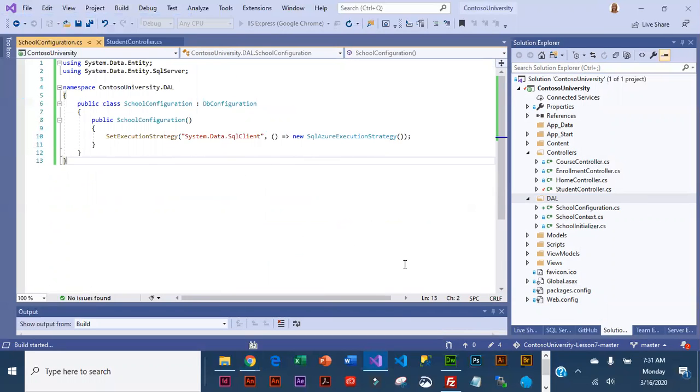And while it's building, just reminding you all that your Contoso app needs to run locally and not off of a cloud drive or a network drive, because we're eventually going to be using commands that don't work well unless you're working local. So hopefully your build was successful.